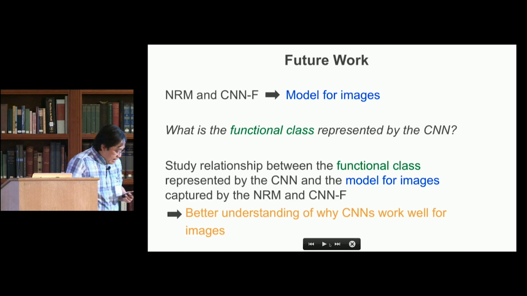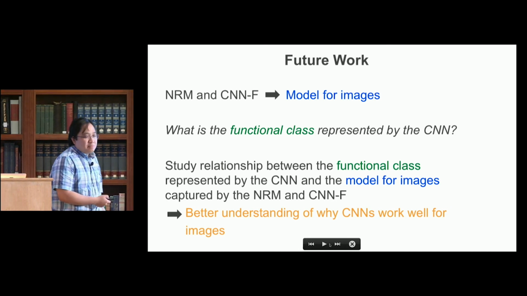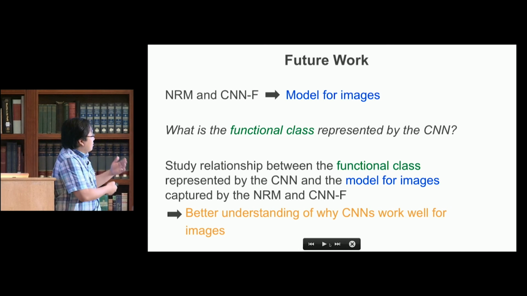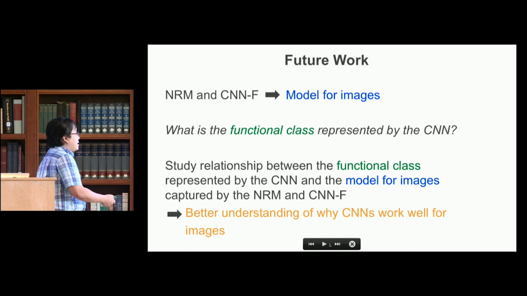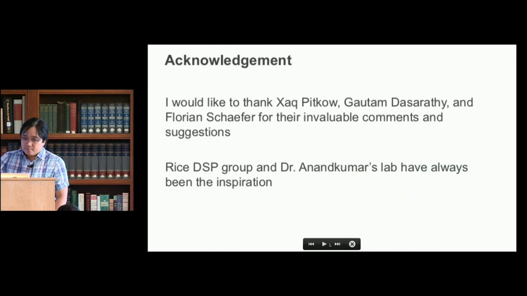Bigger picture, the NRM provides us a model for images, like what are images to a neural network, right? We also want to understand what is the functional class represented by the neural network, and the interaction, the relationship between this functional class represented by DeepNet and the model class from our NRM, which can help us understand better why the CNN works.